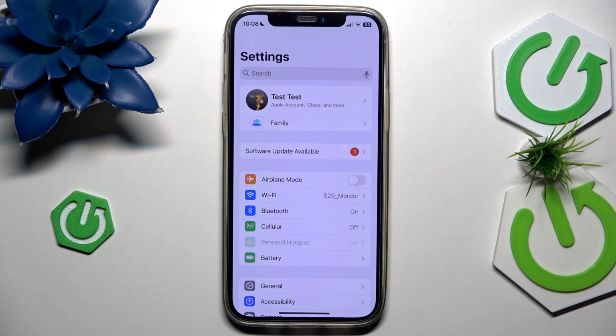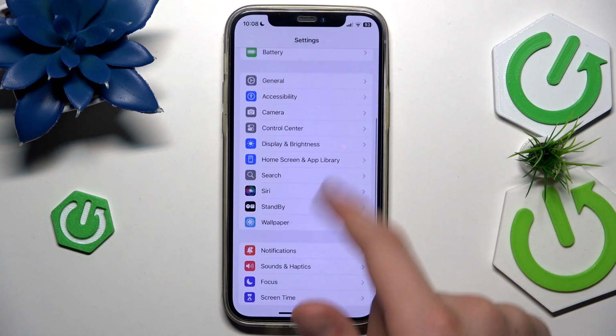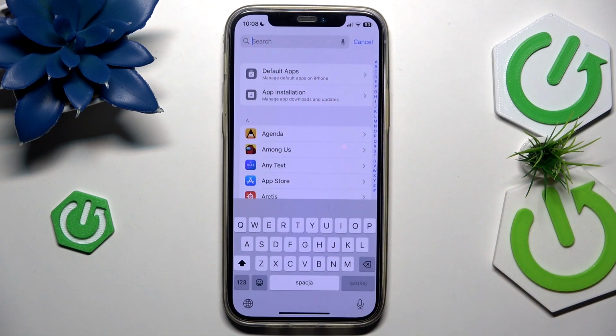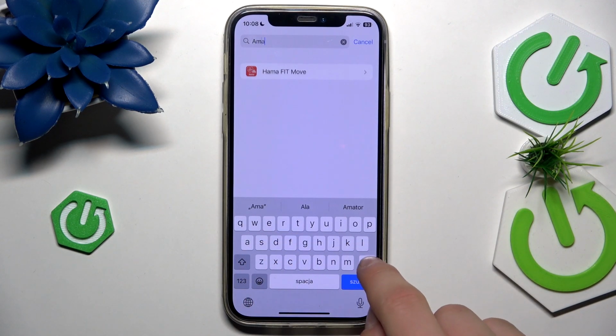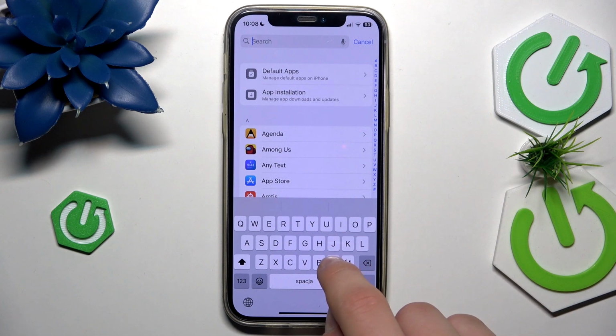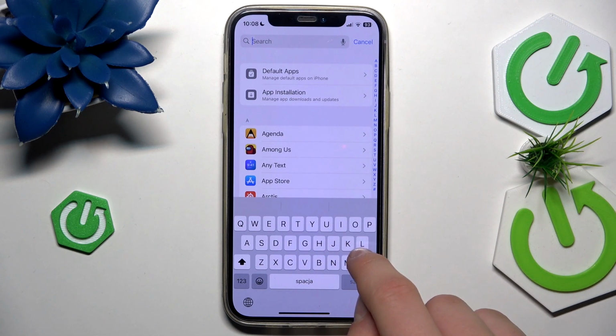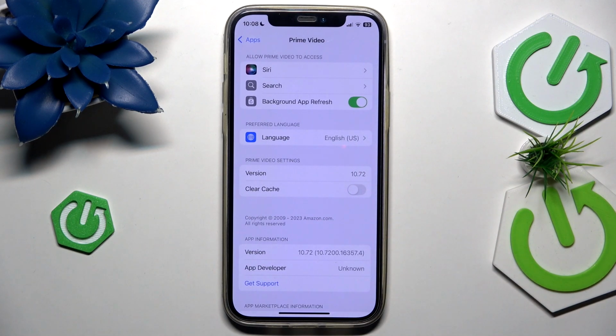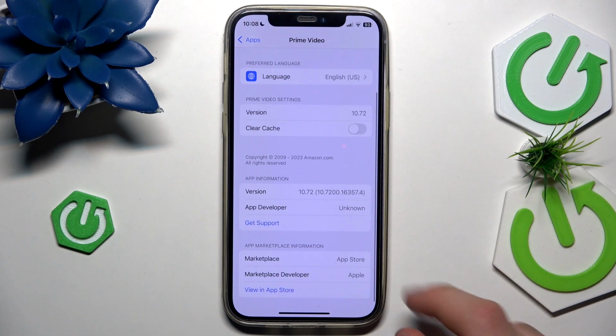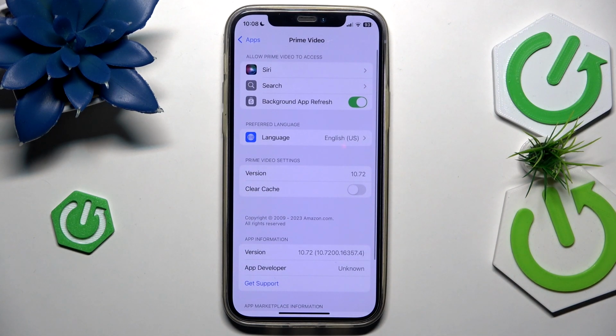Go to the settings, scroll all the way down, go to the apps, go here, and go to the Prime Video. And here, maybe you have the background refresh off, or maybe you have a bad language, which means that you are on Russian, but it should be good with any language.